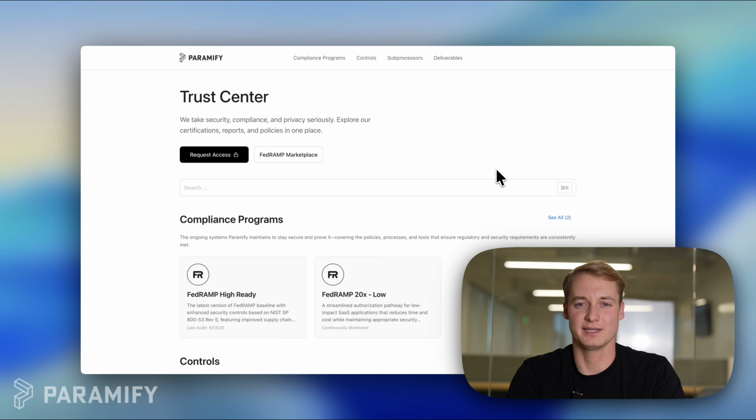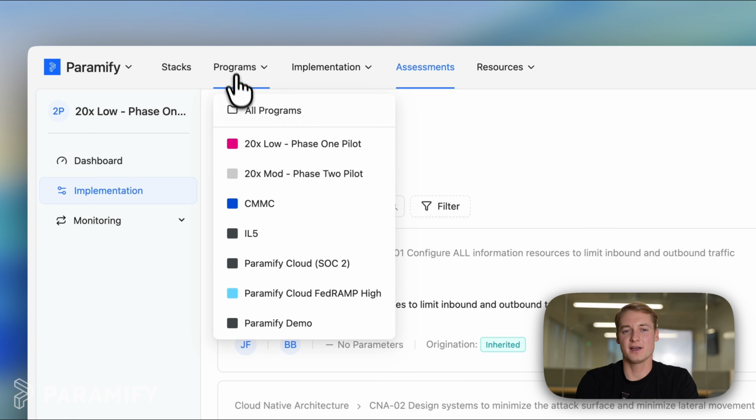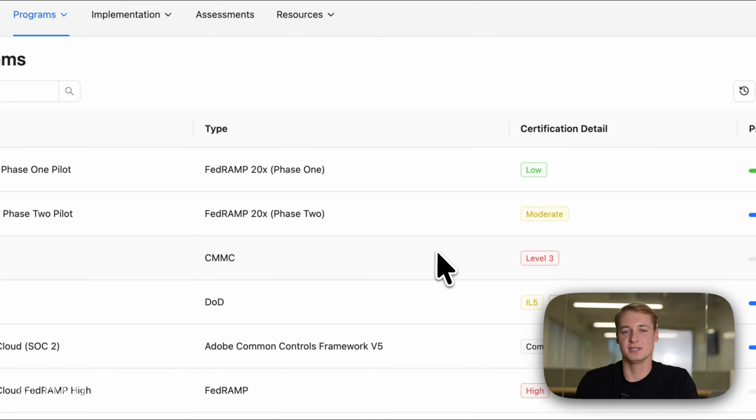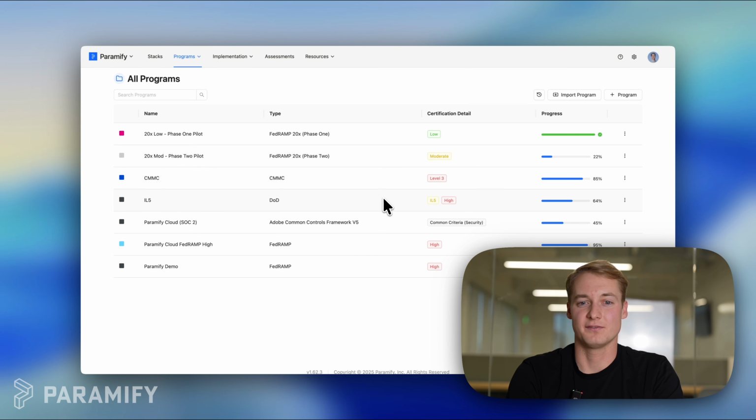Now, once you've done all this work in Paramify to show that you're meeting the security standards, it's not lost work if you decide to do something other than FedRAMP 20x. In Paramify, we support many programs, including CMMC, Department of Defense, FedRAMP Rev 5, SOC 2, and other control frameworks. So whatever you decide to go show that you're meeting security for, we can help you.